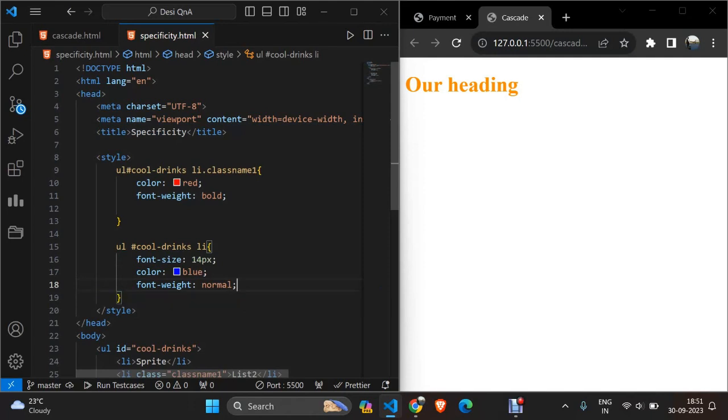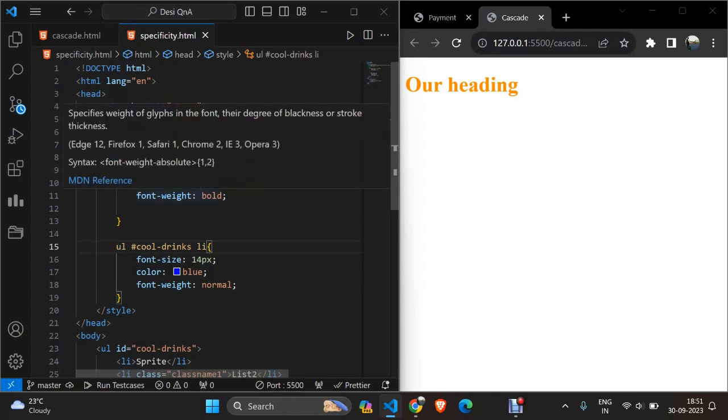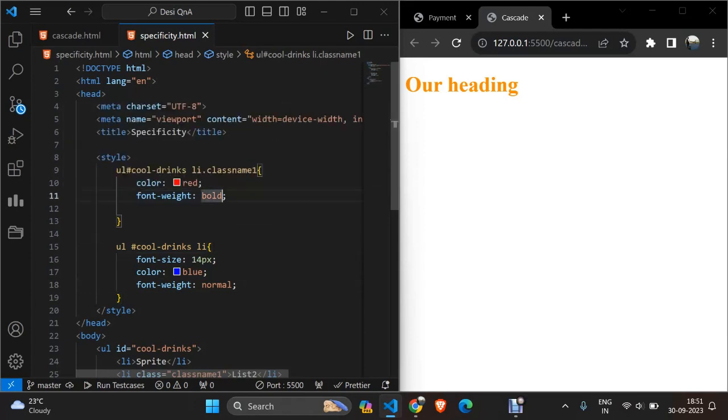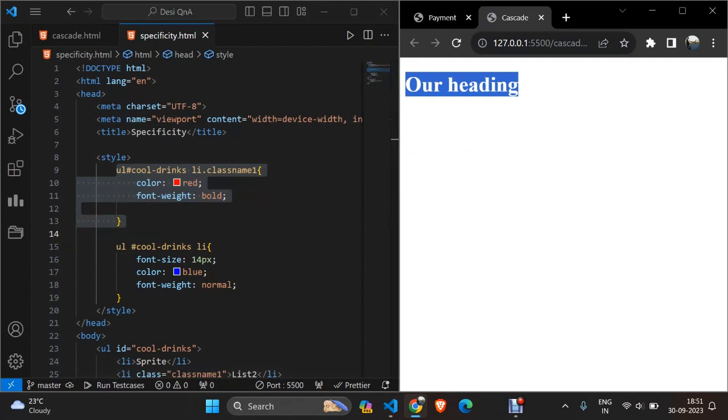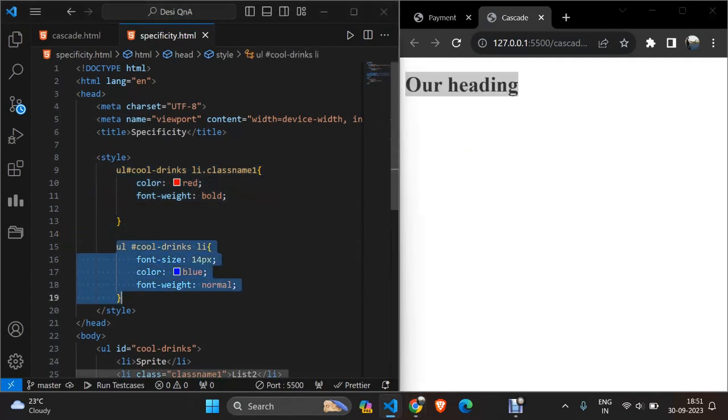So yeah, if you hover on this, see the specificity of this is 1, 2, and the specificity of this is 102. So the specificity of this is less than the specificity of this styling. That's the reason why the styling of this has been applied over here, but this is not applied. That is what I meant to say.